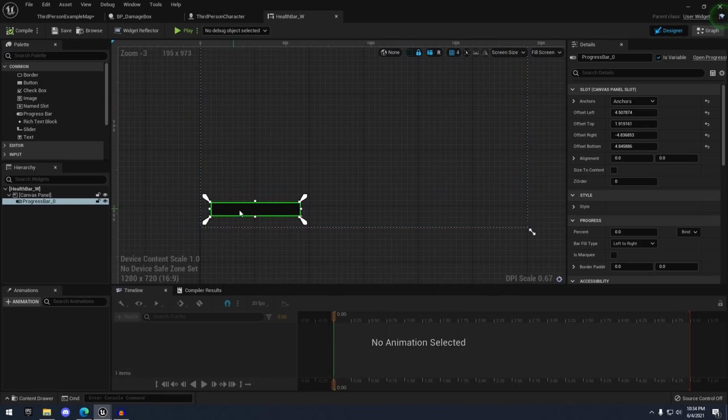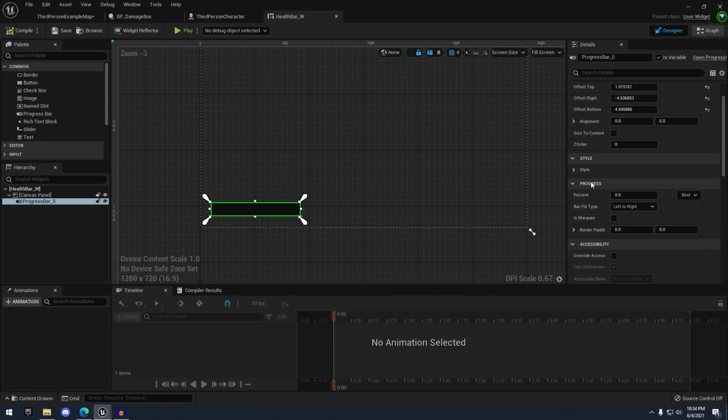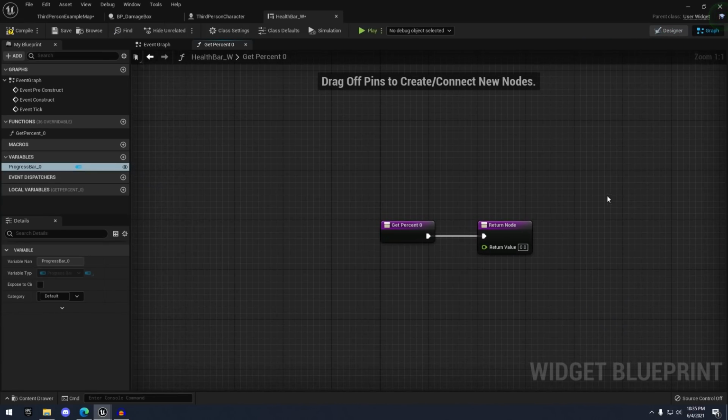Okay, so we have our little health bar here. So in the details here, the progress, you can scroll the percent. You see our health goes from left to right. So we have 1, which is completely full. Then we have 0, which is empty. So what we can do is we can actually bind our percent to our player's health value. So to bind this, all we need to do is click on the % create binding.